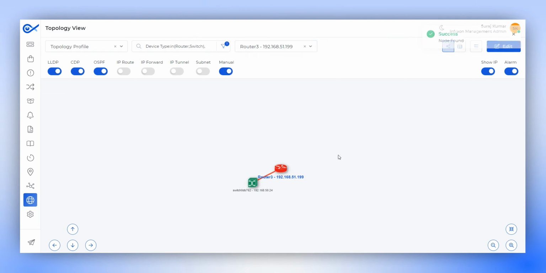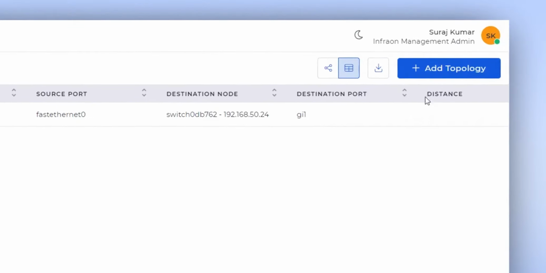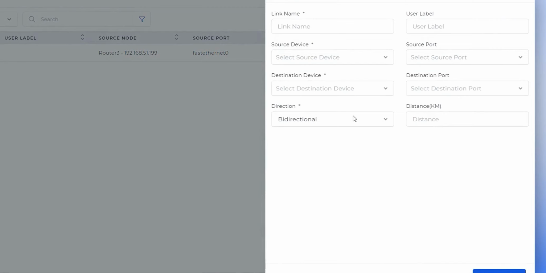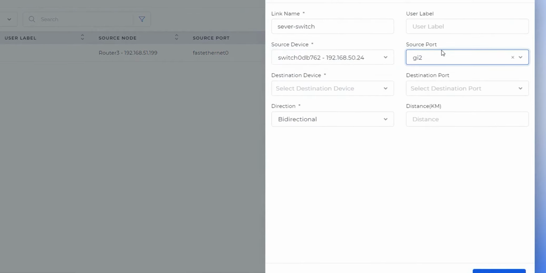Now, let's establish a manual topology connection. Proceed by clicking on the Topology link. A new view page will open, and now select the Add Topology option located at the top right corner of the page. To add a topology, first add the link name, then add the source device, source port, destination device, and the destination port from the drop-down box below.